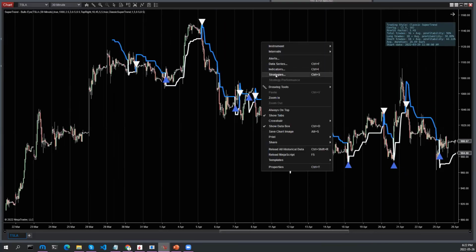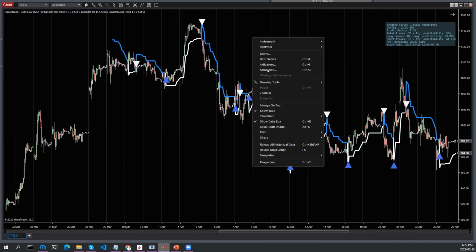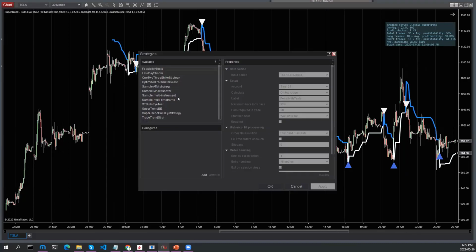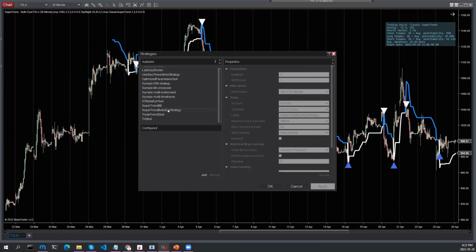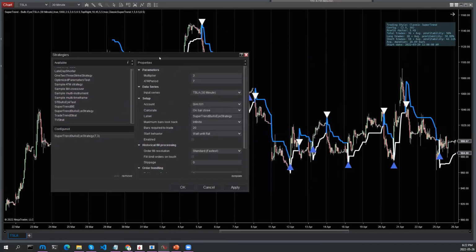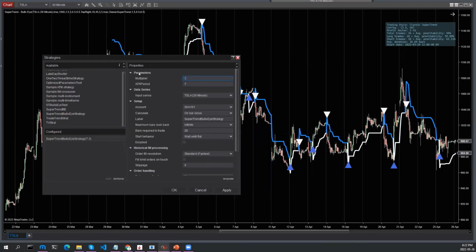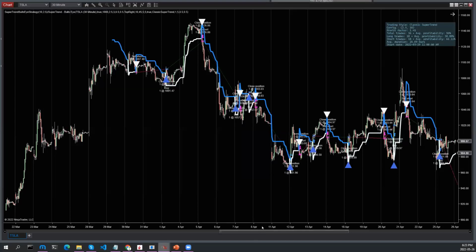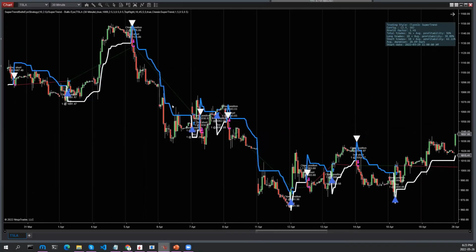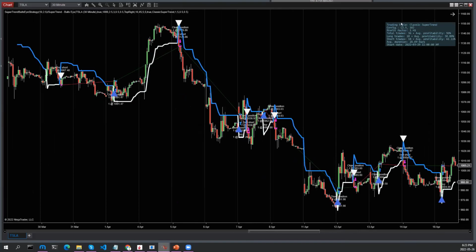Now I'm going to open up the strategies window by right-clicking on the chart and hitting Strategies. I should be able to find the strategy we just created, SuperTrend Bulls Eye strategy, right here. Now I pass the parameters that I found were a good setup in the indicator, 2.5 and 10, to the multiplier and ATR period settings, and then I enable this strategy. You have to click enabled, and then hit OK. We see we've now got a strategy applied to the chart, which is taking entries exactly in sync with the ones taken from the indicator.